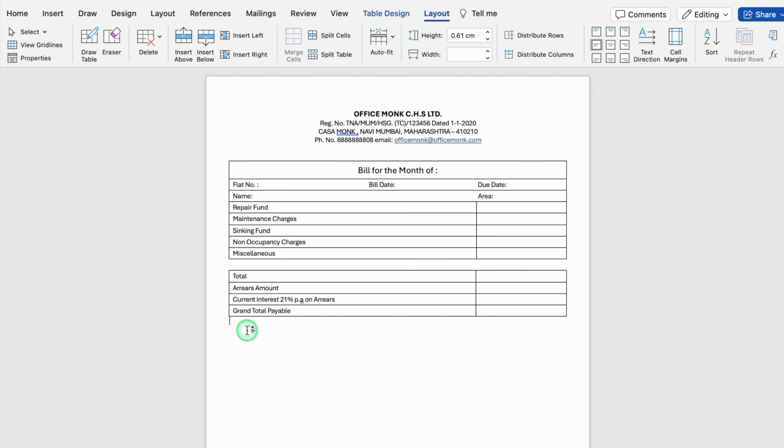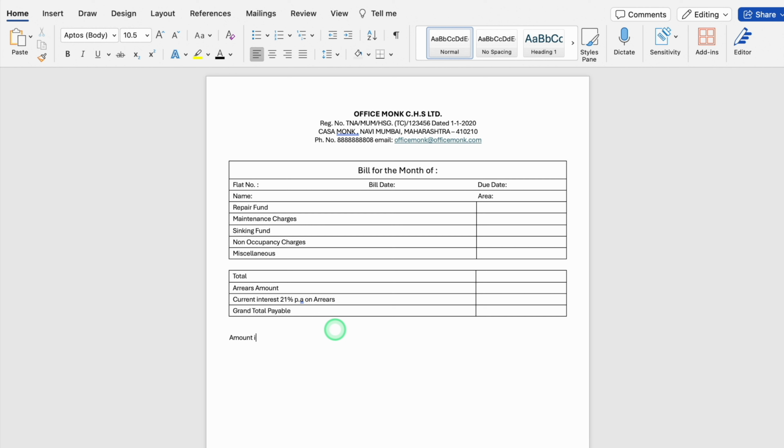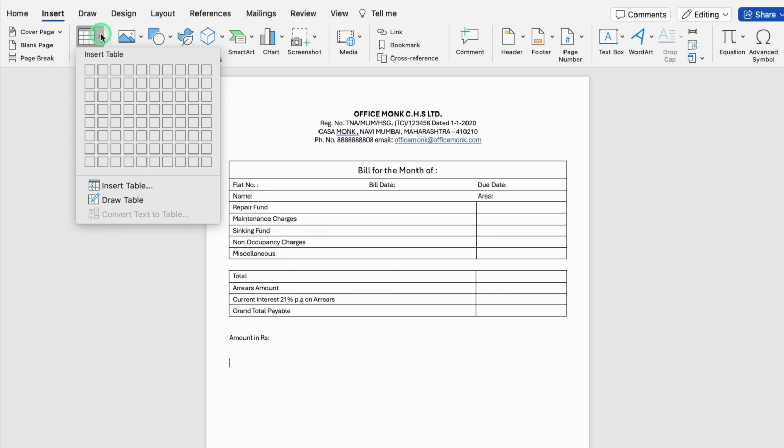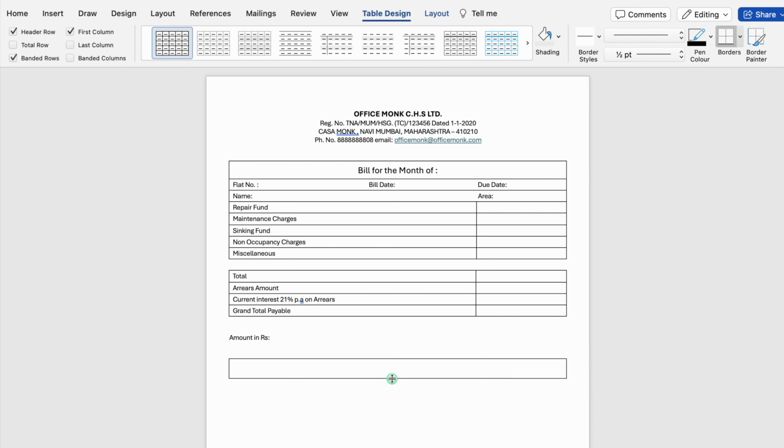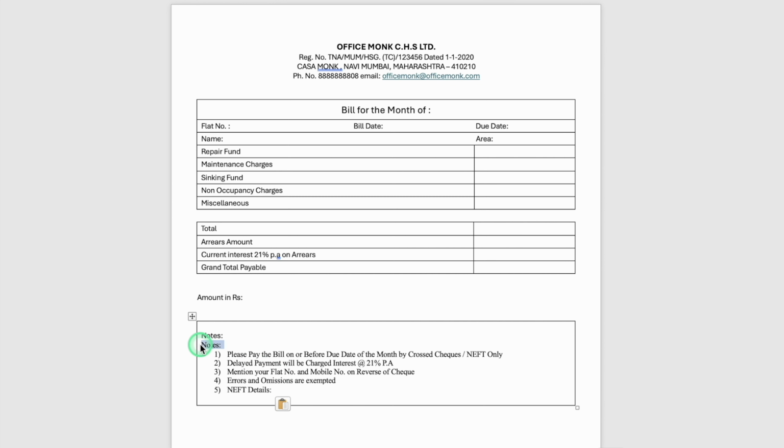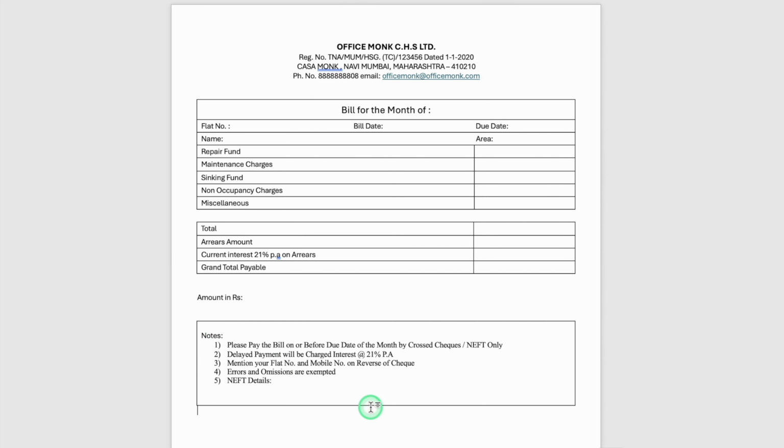We'll click just under grand total payable. This will be amount in rupees. We'll come down, we'll go to insert, table, and we'll select a box. We'll adjust the size. This will be for notes. I'll take this down. You can put any note over here. I'll take the notes from my example file and we'll paste over here. We'll delete this. You can put whatever you want. And in case you want to use my format, you can.